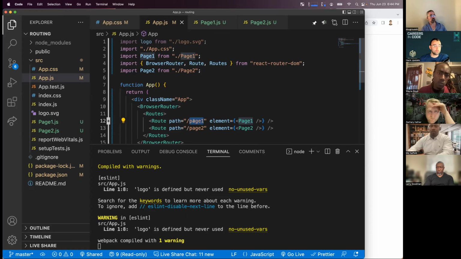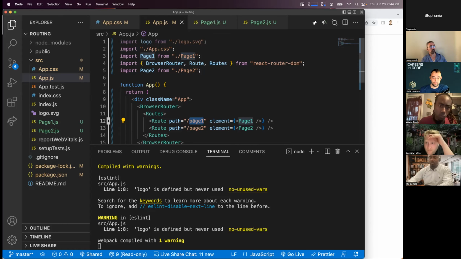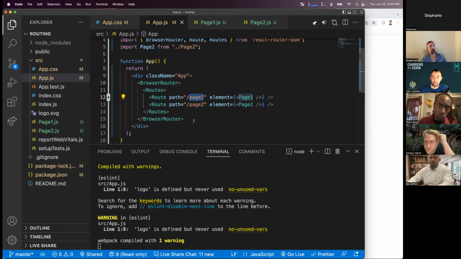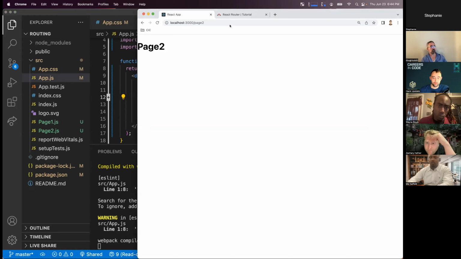Looks similar to what we did yesterday with state. Similar, yep, just a different end goal of making sure that we can get to different pages between these two.